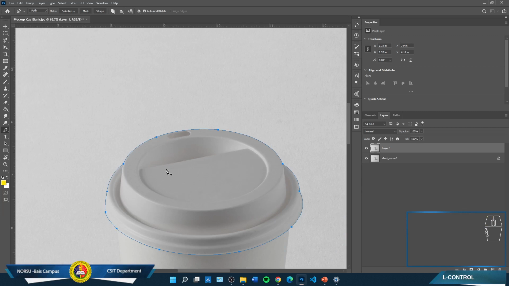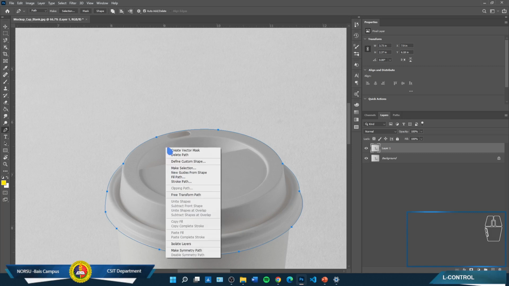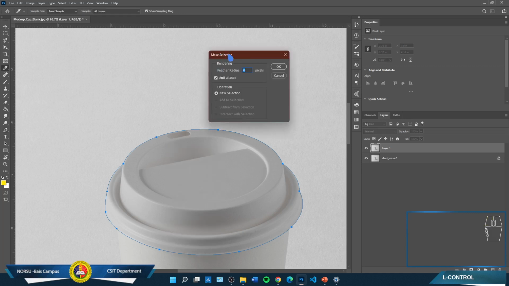This time we're going to create selection. So using pen tool, right click and then make selection. And then this will display.